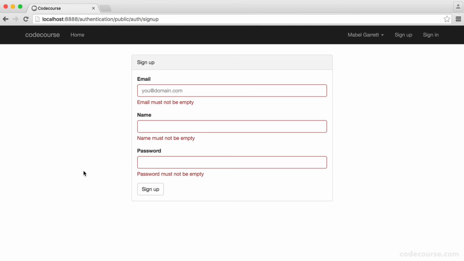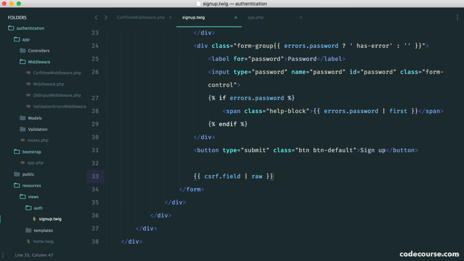Obviously our validation rules have come through, but we now have cross-site request forgery set up and ready to go. So whenever we create a new form, we don't have to do anything else. All we need to do is use this just here, and everything will be nice and protected against cross-site request forgery attacks.